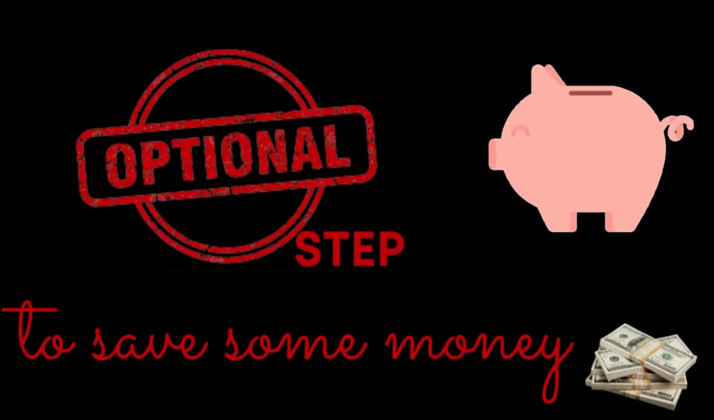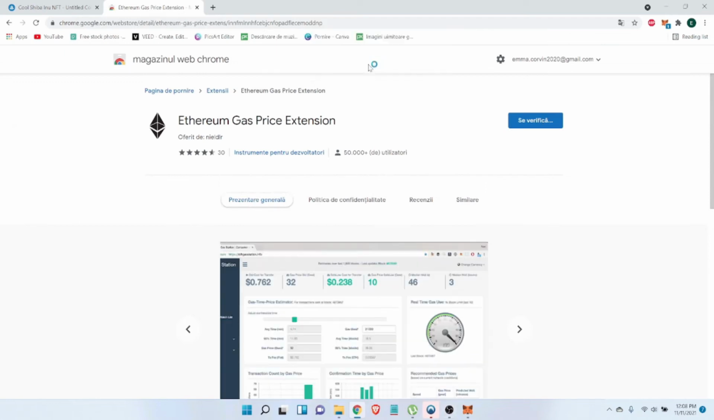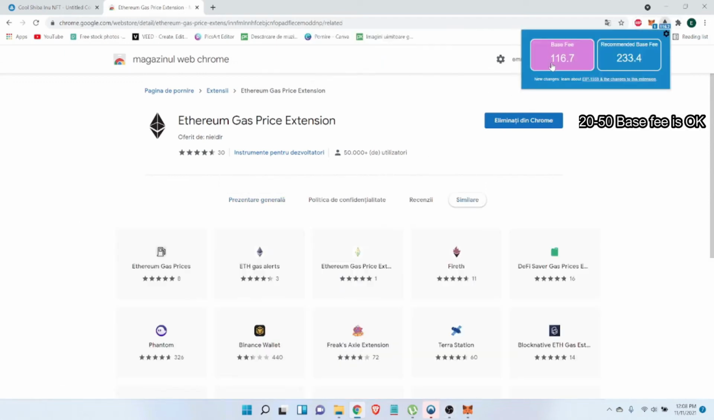This is optional. You can always install the Ethereum gas fee price extension and add it into Chrome, and then you can always see how big the fees are on Ethereum.